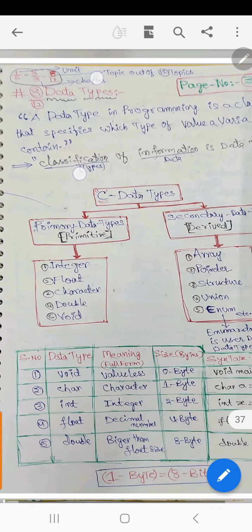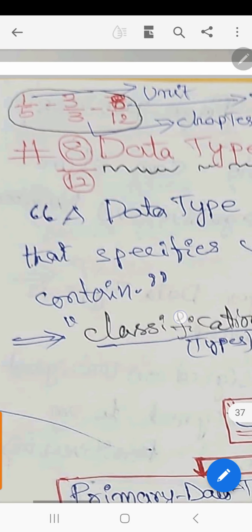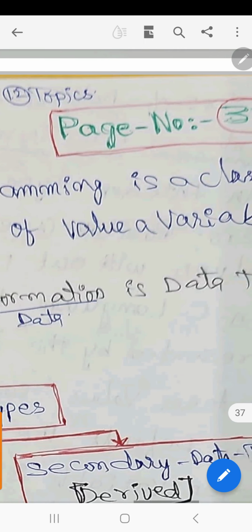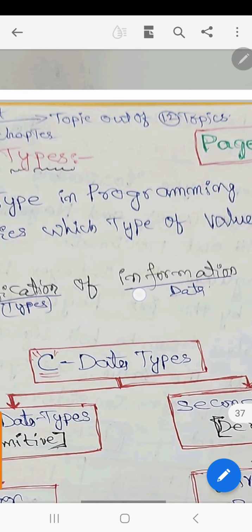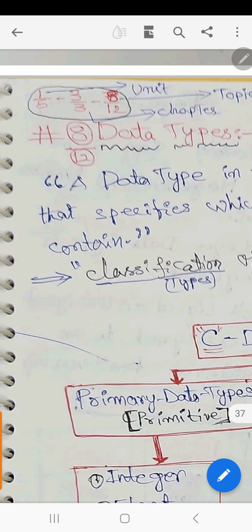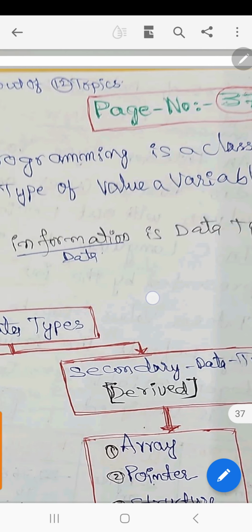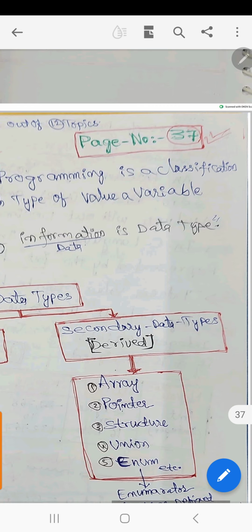Now we are going to discuss data types. The definition: a data type in programming is a classification that specifies which type of value a variable contains. Which type of value the variable contains. Classification of information in data types.